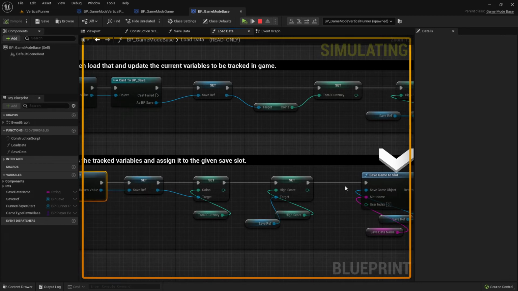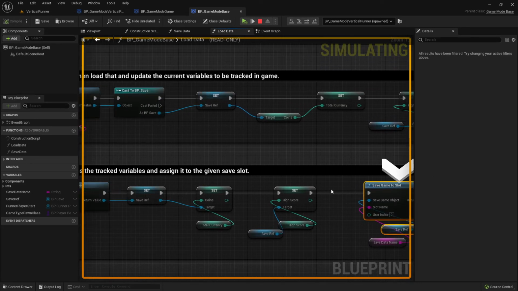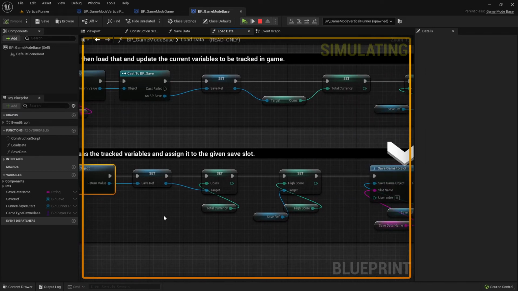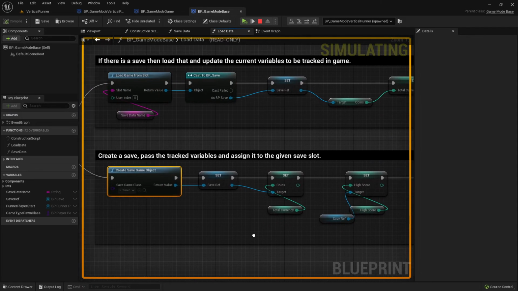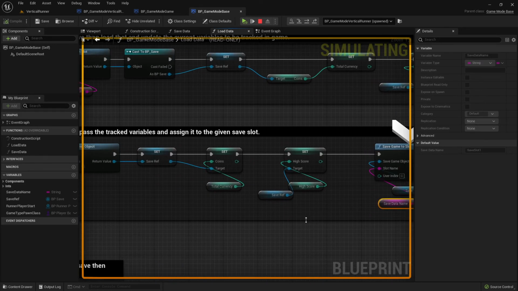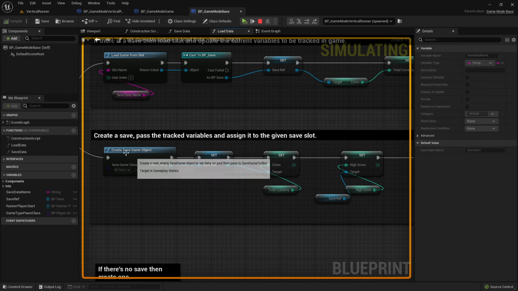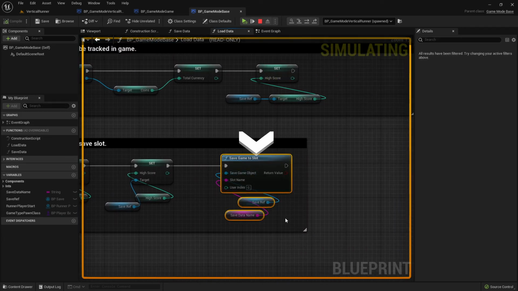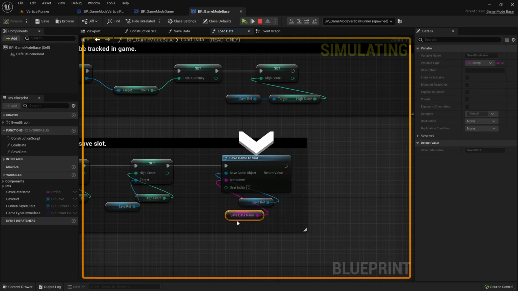I switched the nodes. This one is just saving to the slot, and this one is creating the slot, of course. I entered the slot here, and that's why I created the save game. Okay, that was the other way around. Anyway, you get the idea. But I still have not defined the slot here. Still strange. But important is that you just save here what you want.